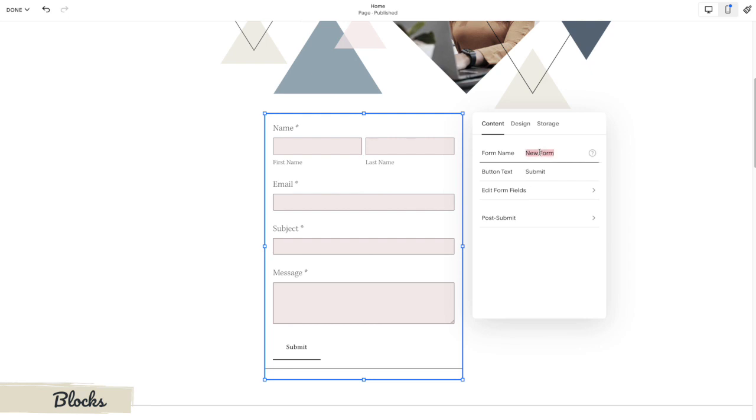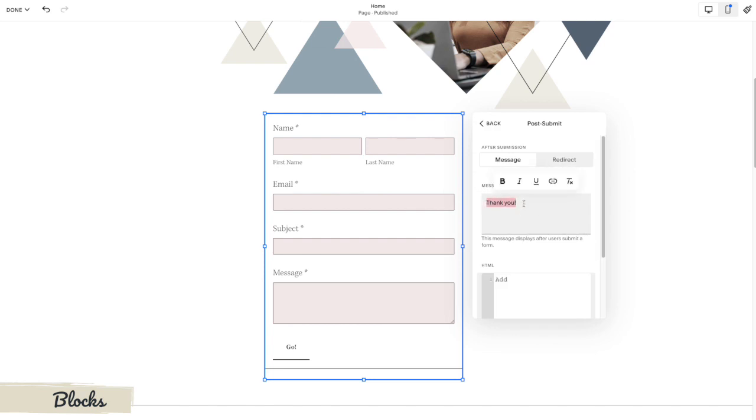You might want to name it specifically if it's a contact form. You can change the button text to whatever you like, and you'll see that there. You can also type in your own message. We'll get back to you soon. Smiley face, because I love smiley faces. Or you can actually redirect. So once somebody has submitted a form, you can redirect them to any other page you like.